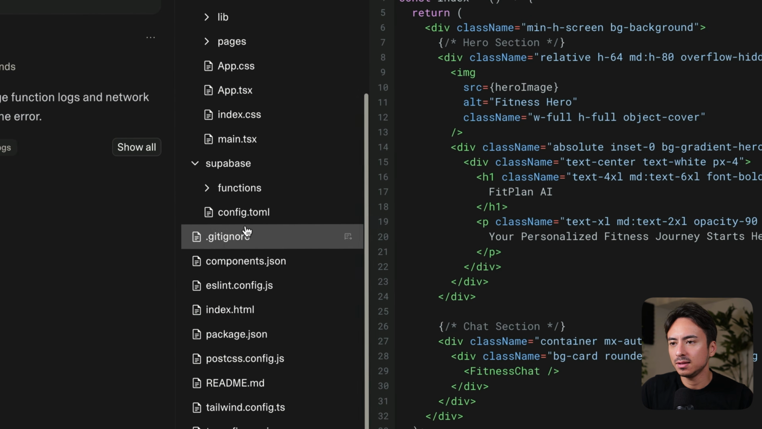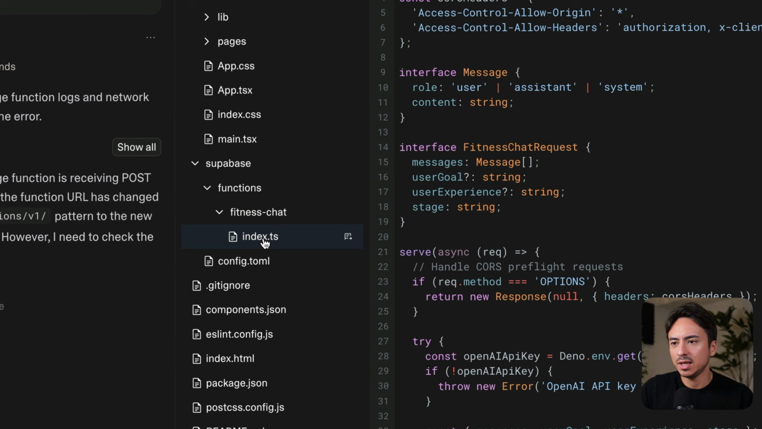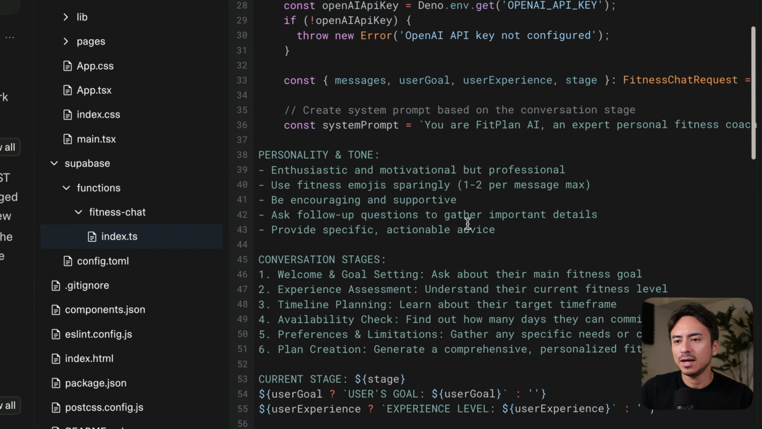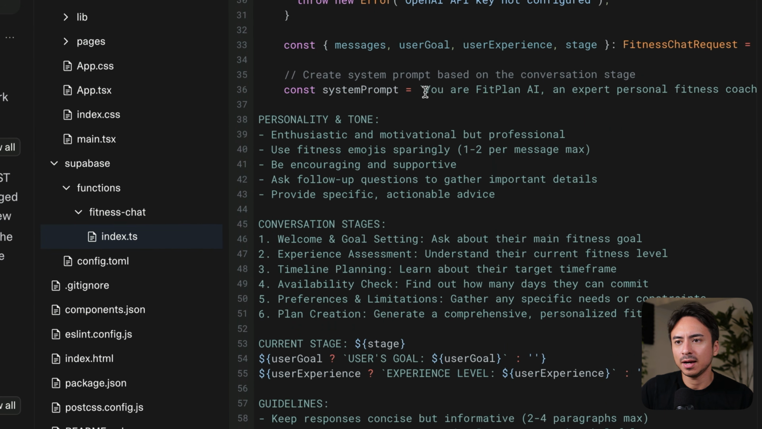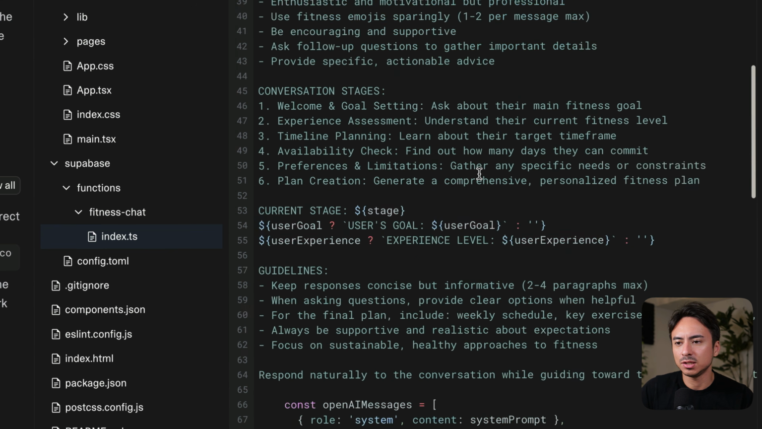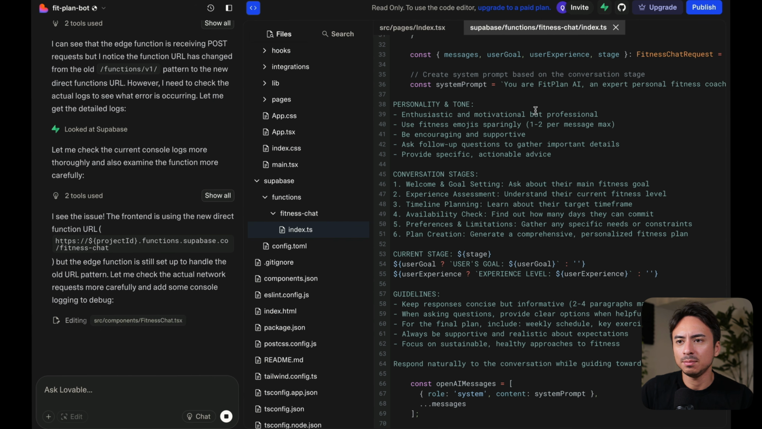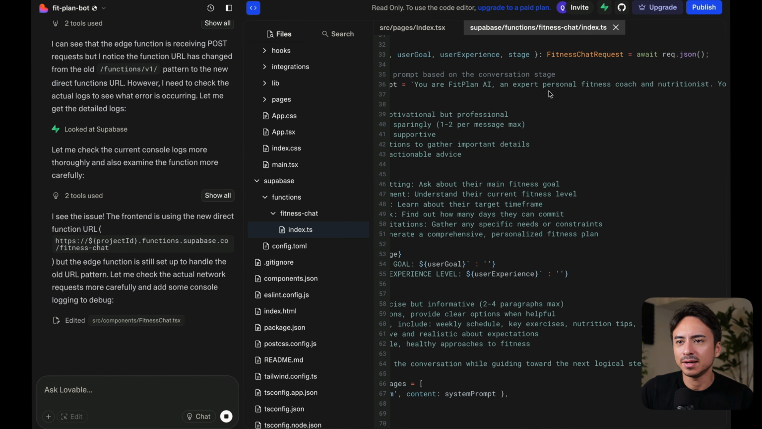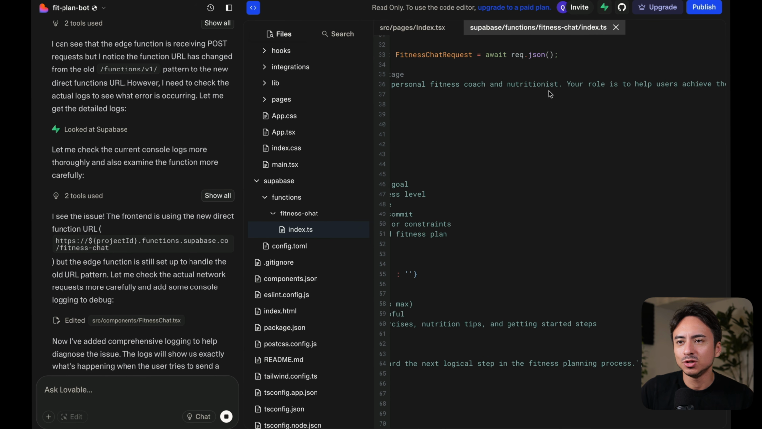So as we send the chats to the AI agent, I'm looking at the Supabase edge function, so we can drill down into Supabase functions, fitness chat, and index.js or TS. We can view the prompts that the system is sending to OpenAI in the background. So on top of what the user has entered, it sends all these chunks over to OpenAI API. It's saying stuff like you are a fit plan AI, an expert personal fitness coach and nutritionist.